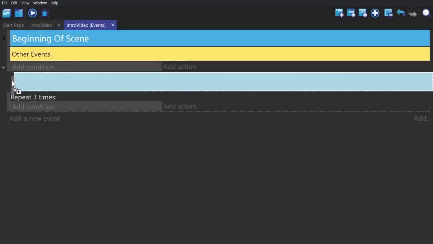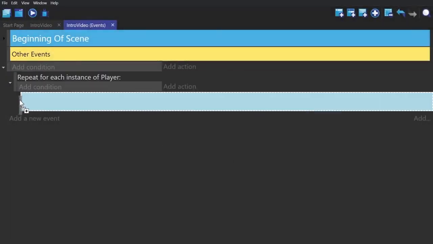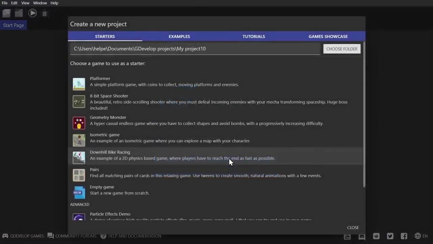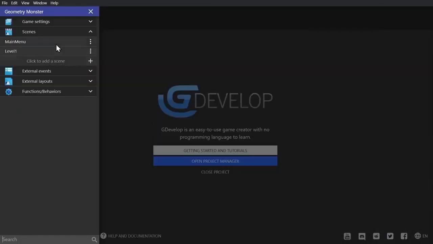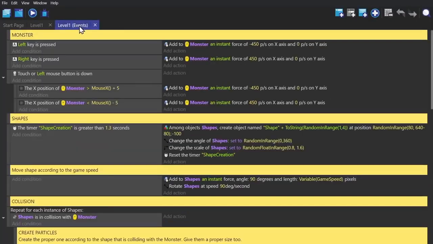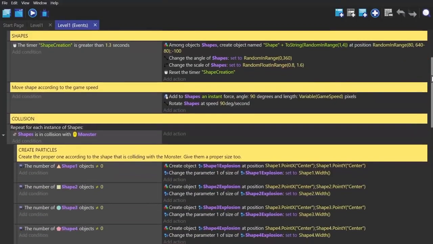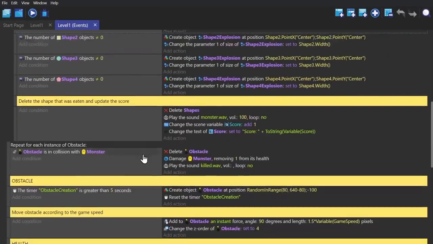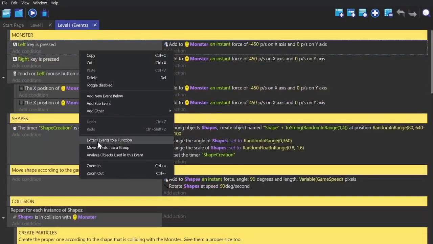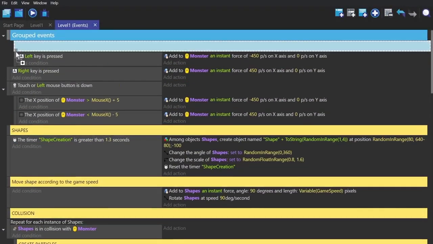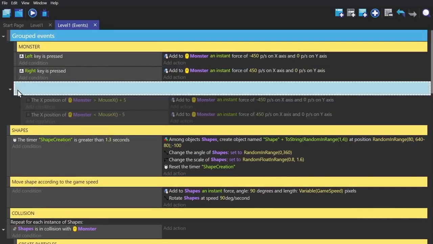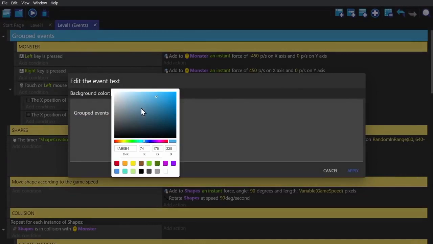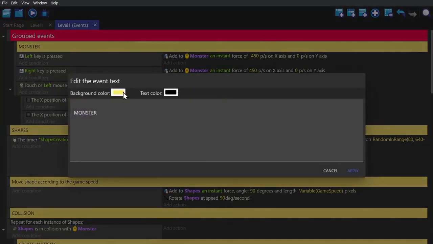Let's quickly talk about organization, and I'll show you why it's important after. If we open up one of the starter games that you can use, you can see how nicely set up everything is, with comments and sub-events set up to make sure that it's easy to understand at a glance, rather than having to read every event to see what each one does. But you can further organize your game using groups to group everything together. You can then pick a color for the group header and comments.